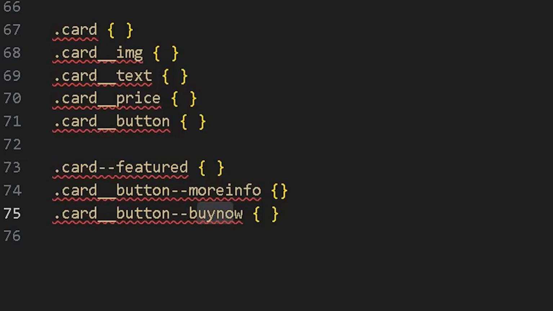Like I can make this a featured card if there's a bunch of cards and I want this one to stand out more, like it's on sale. Or I can change the button to maybe change the background color based on if it's a buy button or a get more information button. All of this stays in the component section because it's reusable, and I only have to define it once and I get all this control.